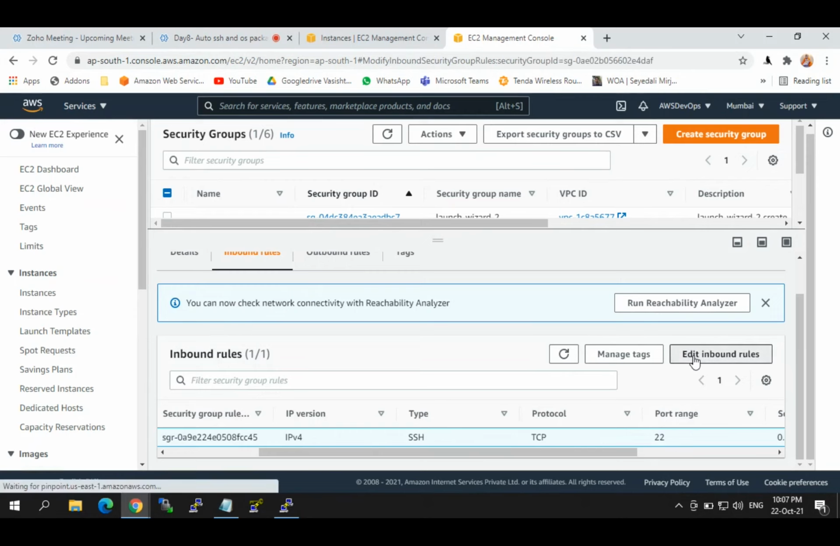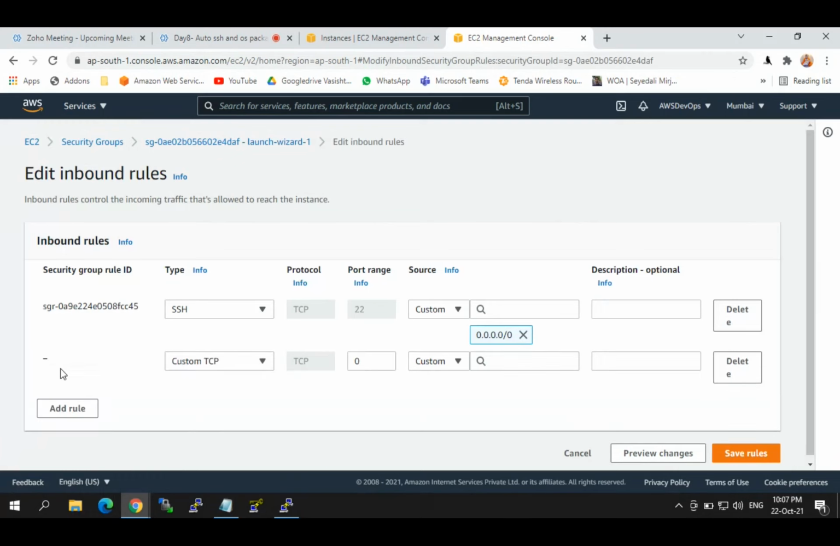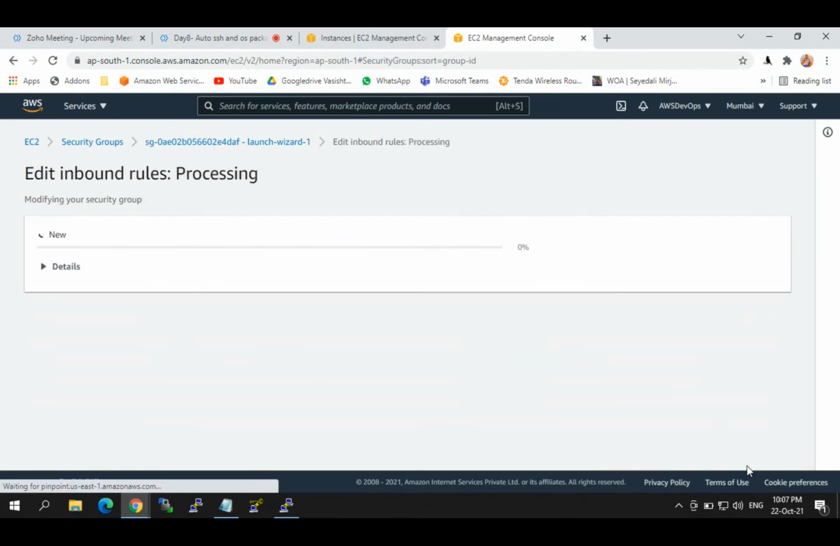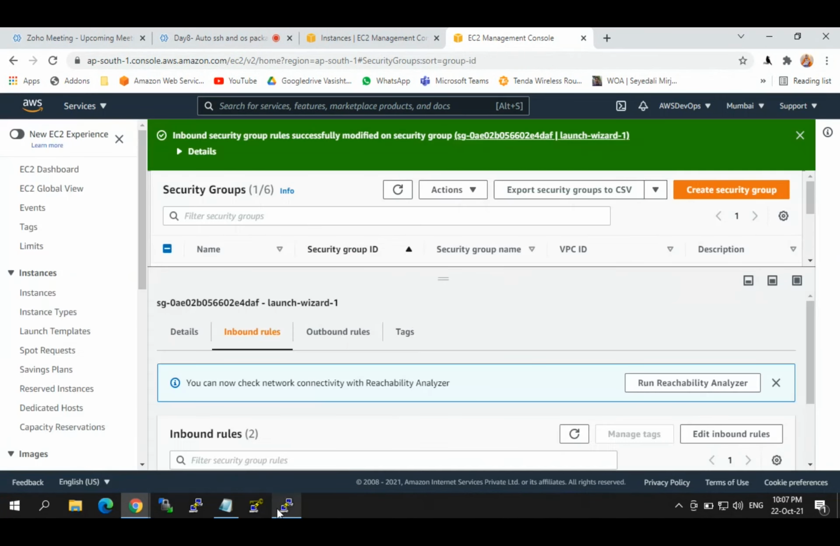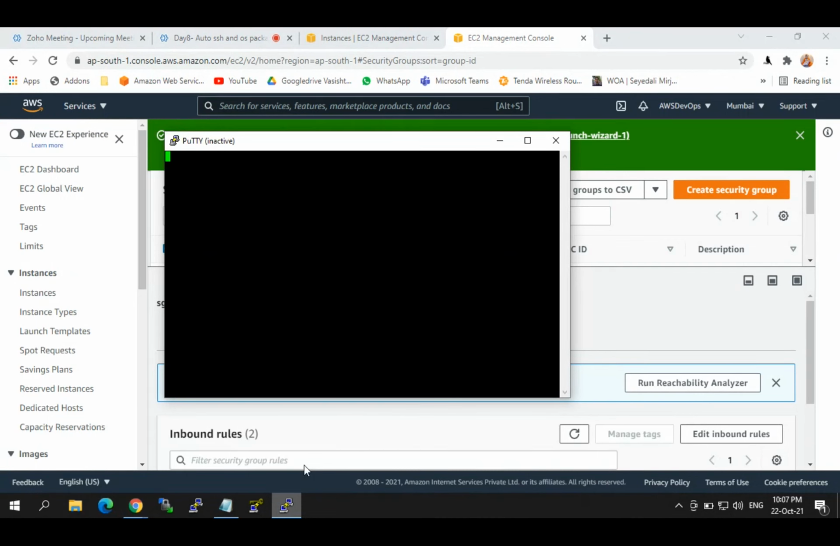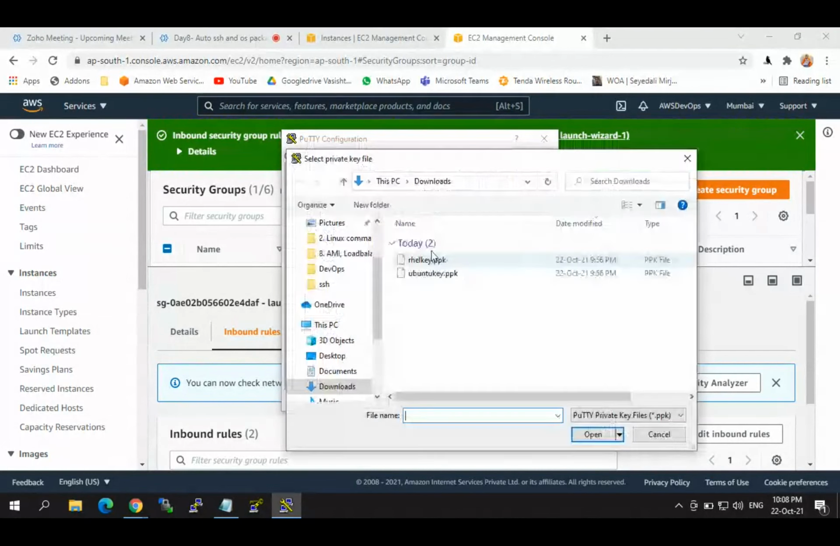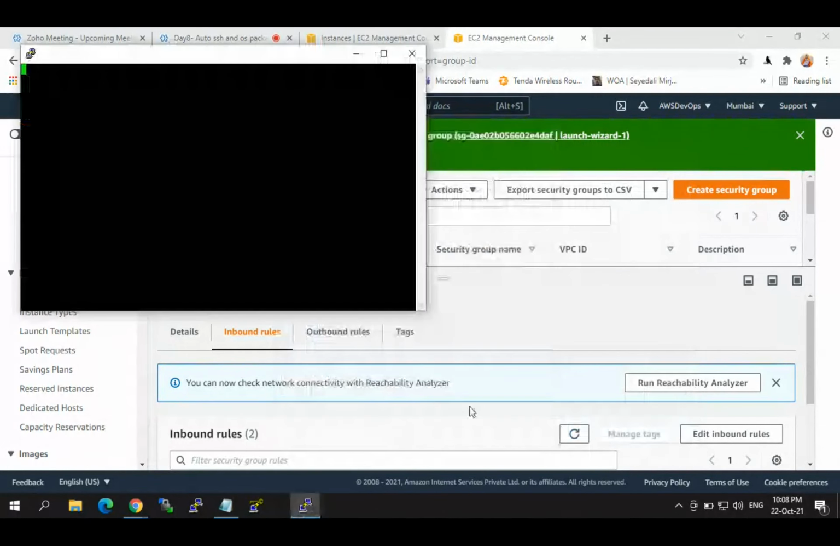For that, edit inbound rules, add a rule. This is a default rule that comes with launching the machine. Now you need to give the 4444 port here, and allow all the IPs. Save the rule. Then only you are able to log in to the machine. Now try with the IP, port 4444, and authentication, that is the key.